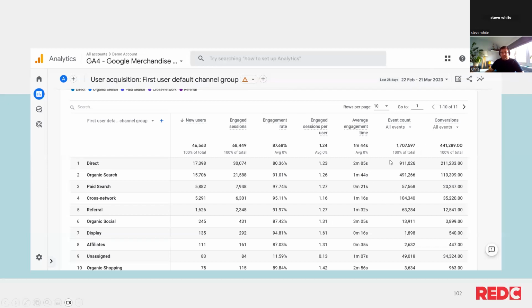You get event count, which could be useful, but remember everything in GA4 is an event. So sessions, page views, that's just going to count the total number of events. And then if you mark a conversion, you can see the amount of conversions that each user default channel grouping has generated.